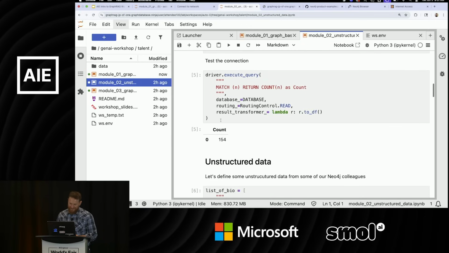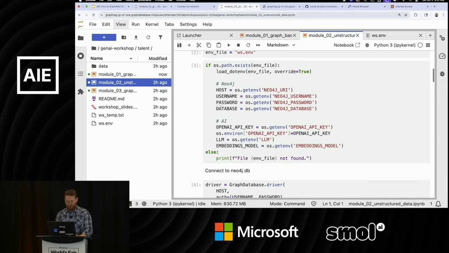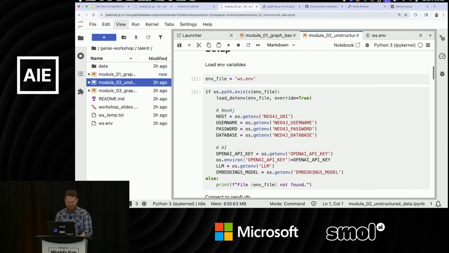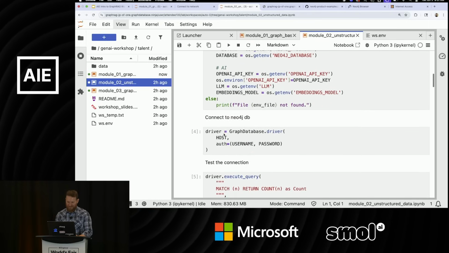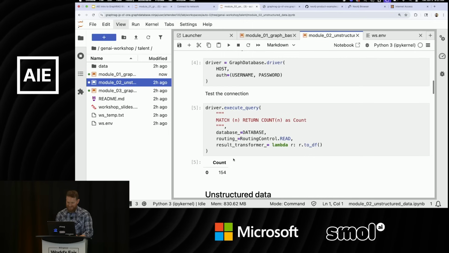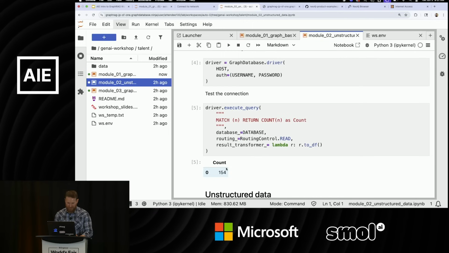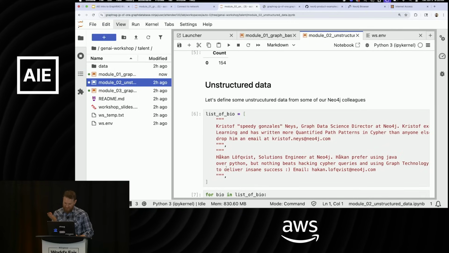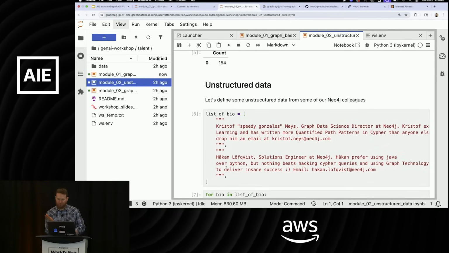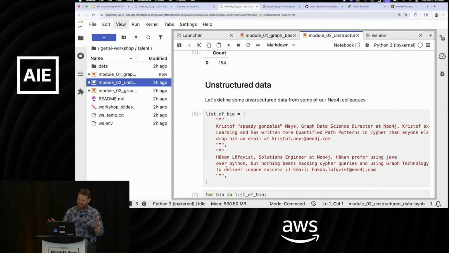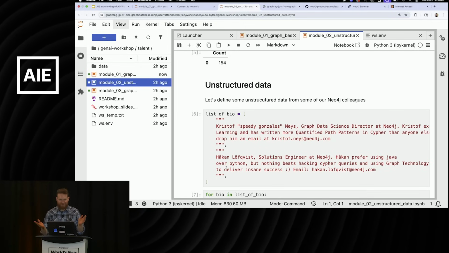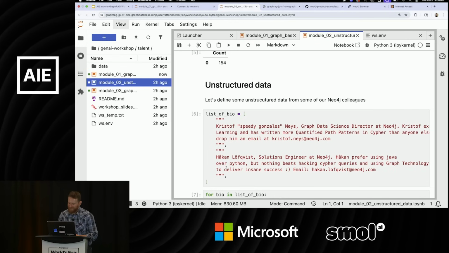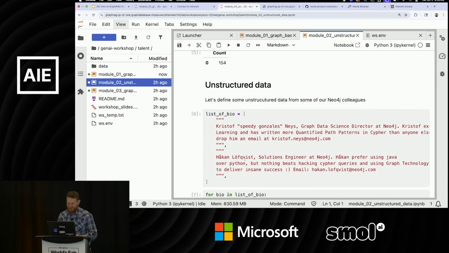If you're running this live, you're just connecting to your same workshop file, which you should have from before, testing the connection, making sure you can count. Now you should actually get 154 nodes. If you come by our booth, we can show you much more exciting examples than the two text blobs that we have here. But here we have two different bios.